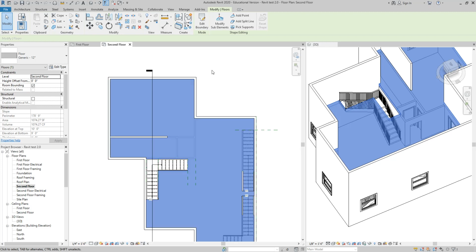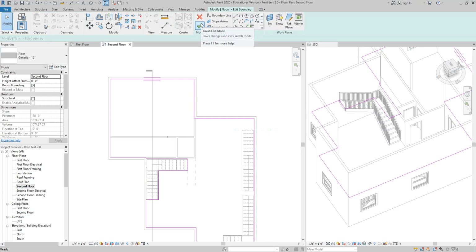Good, edit boundary. So click on that, and then what did that do? Shows our outline of the floor again. Yeah, so now we're back to sketching the floor. So when we tell Revit we want to edit the floor, it brings us back to here because in order to edit it, we need to sketch it.